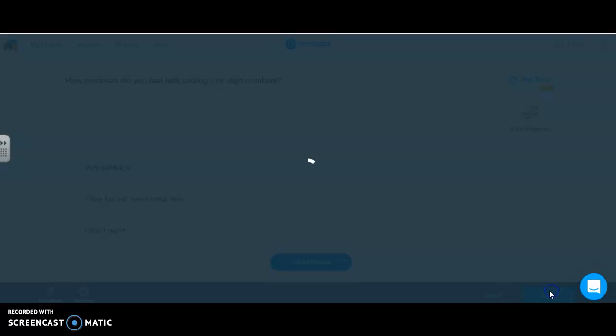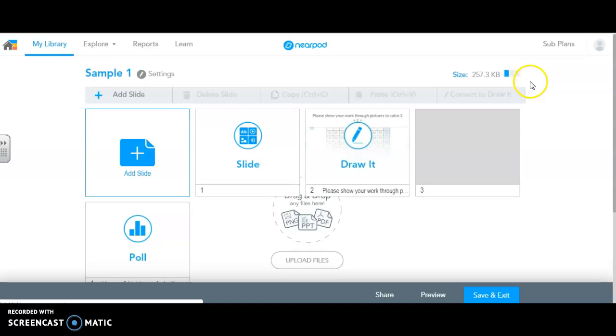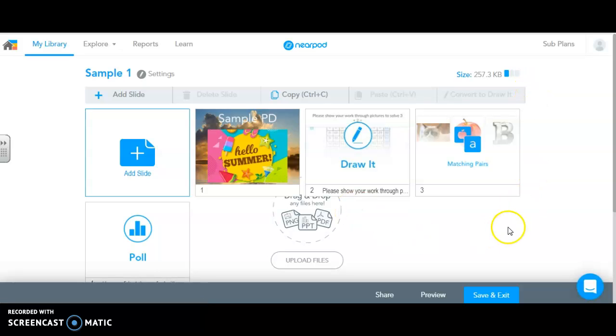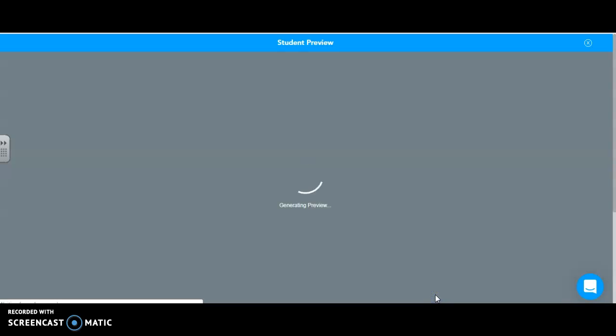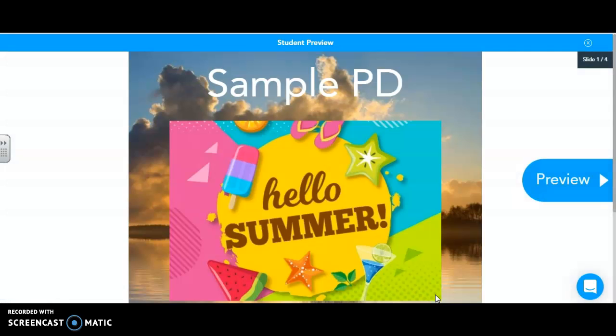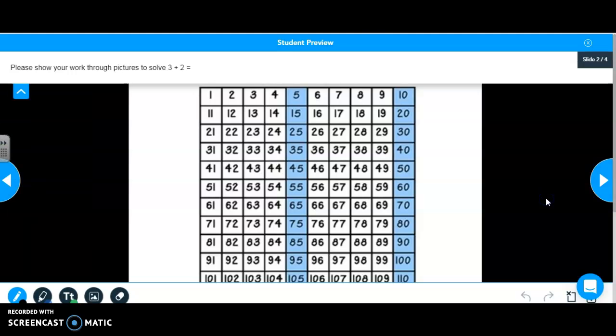Okay. You can add a timer too if you saw that. Okay, I think that's pretty good for now. I'm going to go to preview mode to see if I like what I see. So this is what the students see when you give them the code. This is what the students are seeing. Okay, you have control over moving these.